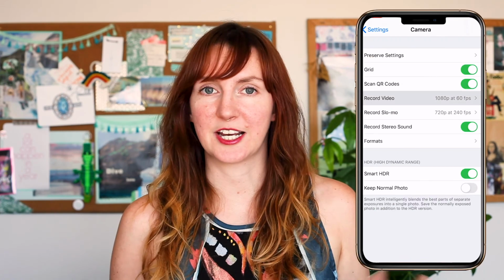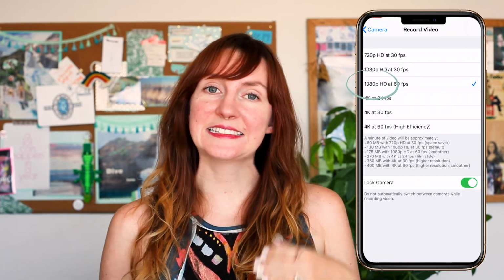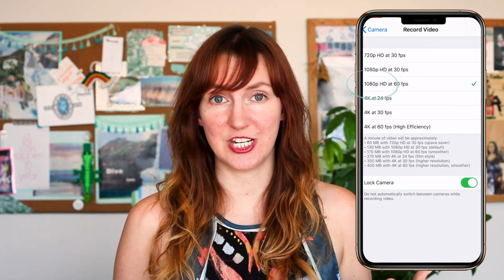In the record video section, make sure you're recording at least 1080p, which is HD. Now, these numbers are just referring to the number of pixels on the short end of the video rectangle. So the higher that number is, the more data you're capturing in your video. It's a higher resolution, so the video is going to turn out clearer, and you're going to be able to watch it in a larger format.